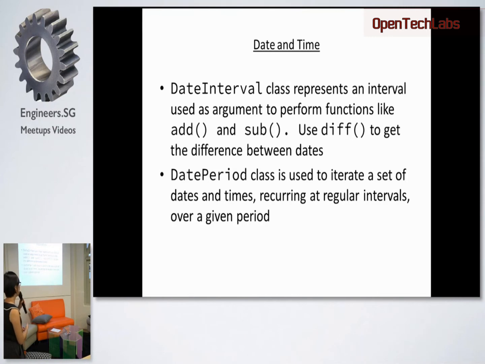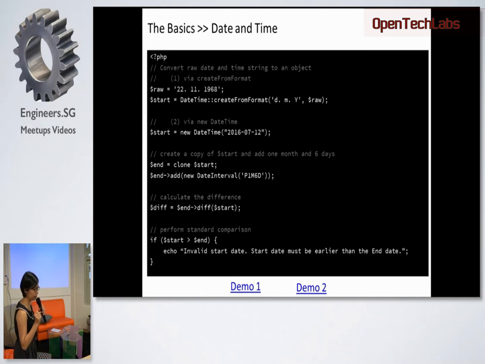One of them is a DateInterval, which is commonly used when you perform mathematical operations, adding and subtracting dates. And we also have another class which is very useful, which is the DatePeriod class, that is used to iterate several sets of date times recurring at regular intervals over a given period of time. So we will try to demonstrate what these are by looking at this one.